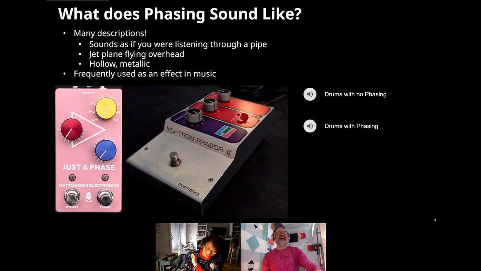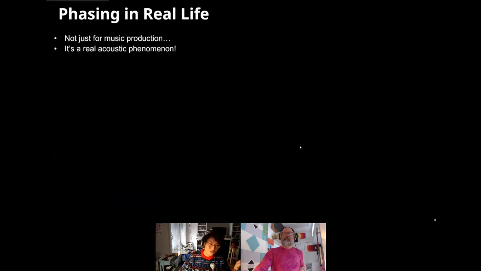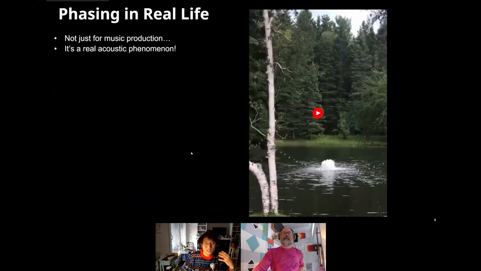Moving onwards. So that's phasing. I think we all have a good idea at this point what phasing sounds like. We talked a lot about it in the context of music. It adds just that extra dimension to music production. But I do want to stress that phasing is not an effect that's constrained to pedals and plugins. It's in fact a real acoustic phenomenon. You can see it occur in real life.